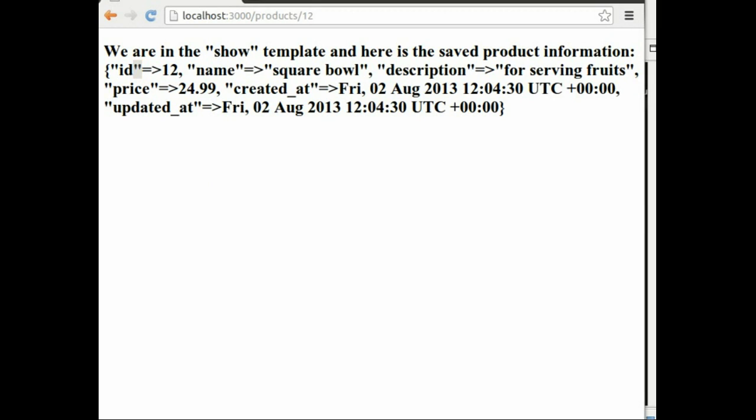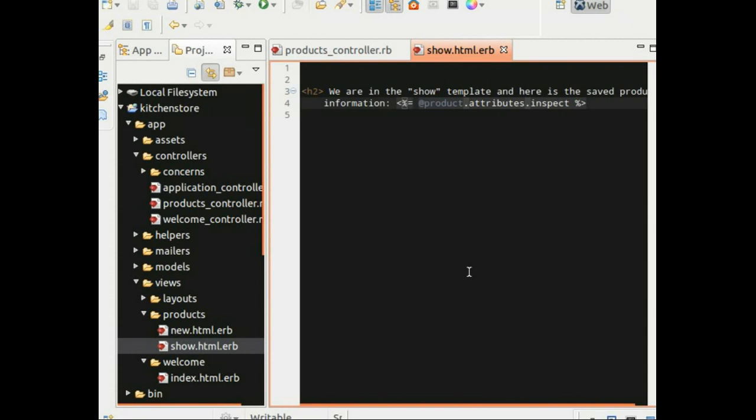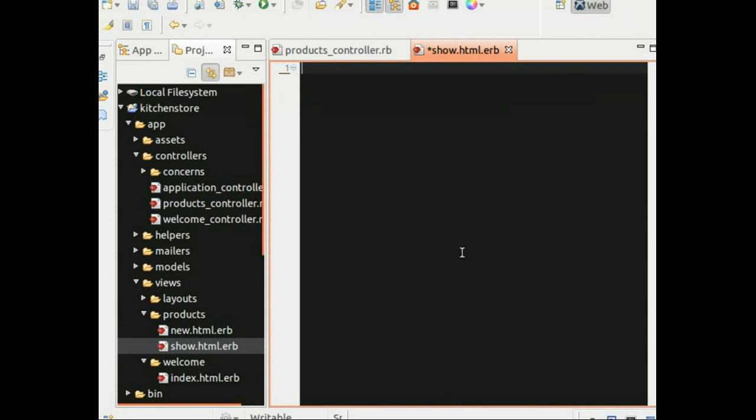Now let's add some content to our show template so that we can display the product neatly, well formatted using the template. Recall we assigned the product we queried to an instance variable. This is so that the instance variables are available to use in the view. So keeping that in mind, let's add these lines. Let's delete that and write a heading for the product.